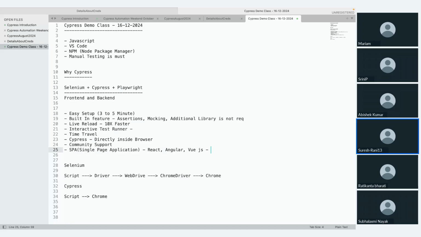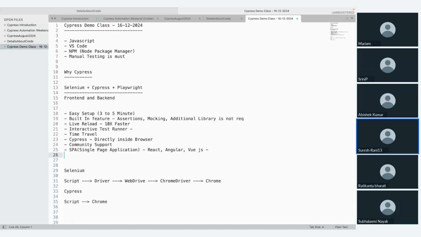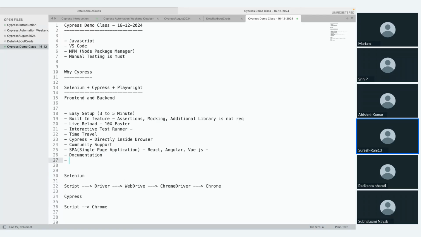The documentation is huge, guys. That's what I mentioned in community support. The documentation provided on the official website is also very good and very huge. Also, whatever plugins are required are officially present on their official page as well. So overall, guys, these are the major reasons.